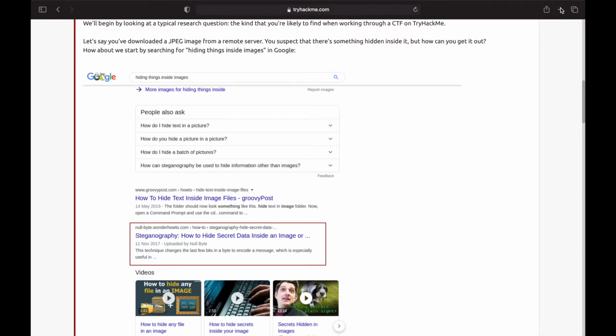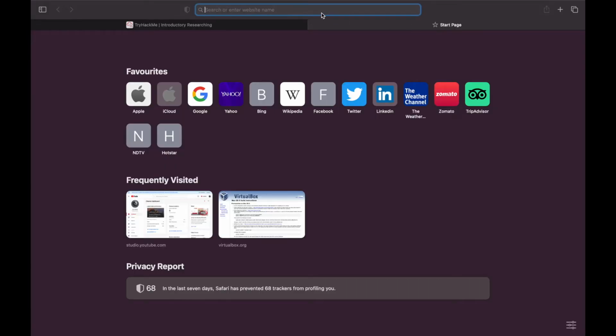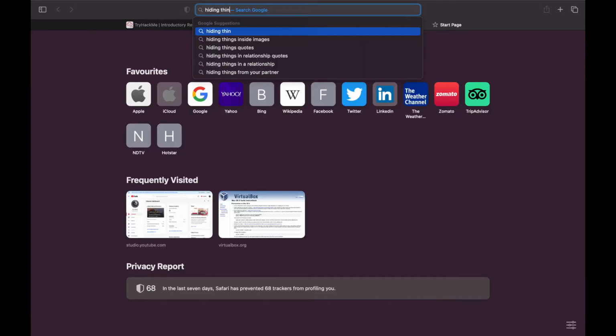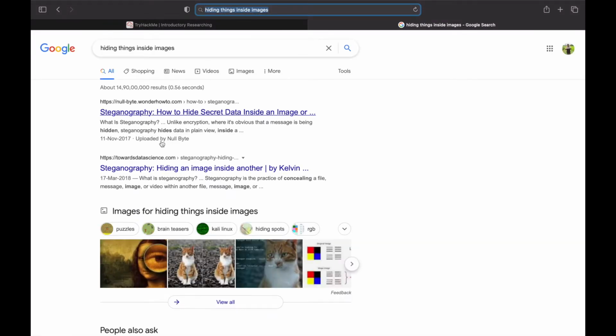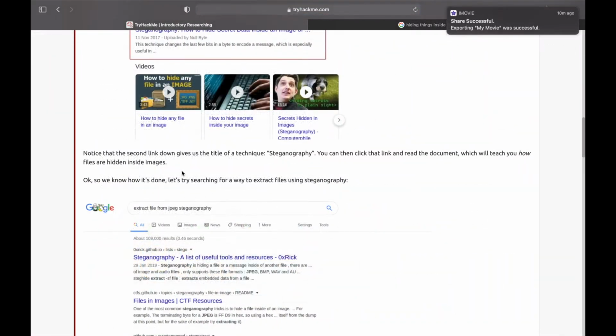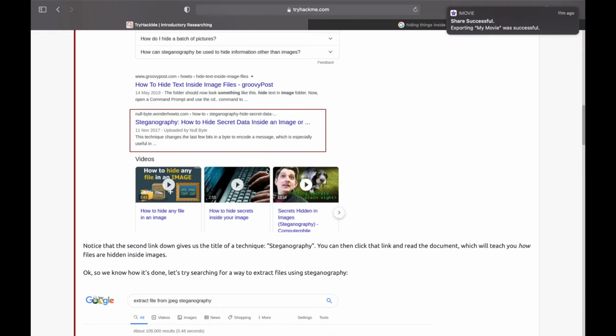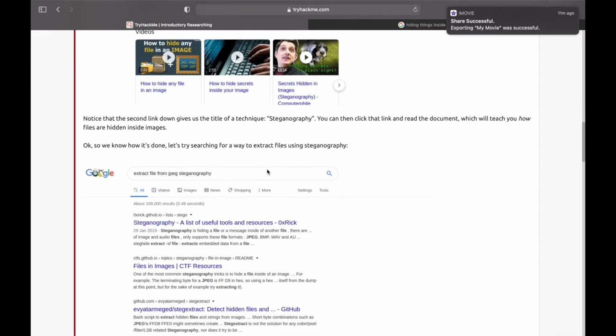Let's say I will also try hiding things inside images. So now you can see, right? It's in the top result, steganography, how to hide secret data inside an image. So notice that the second link down gives us the title of a technique, but we already got that as the first link, right? Okay.